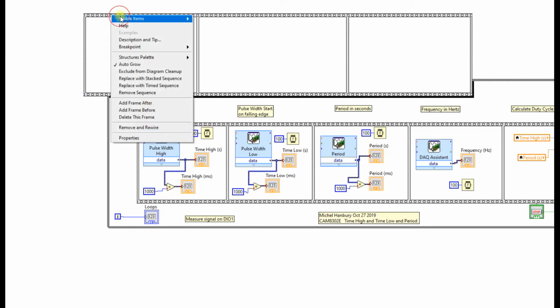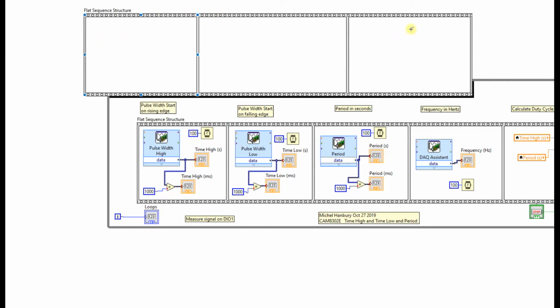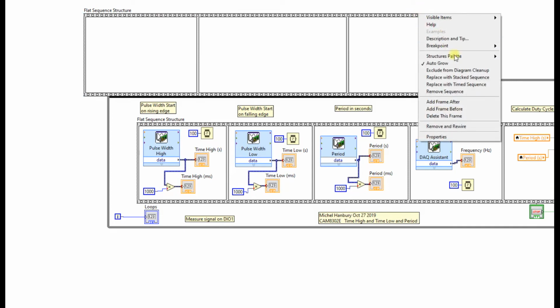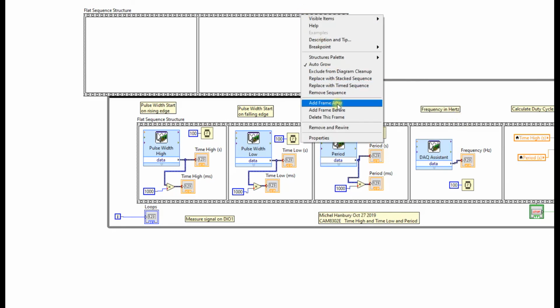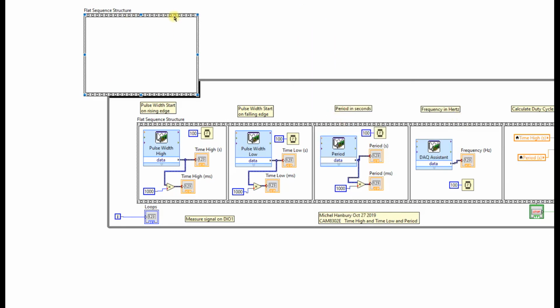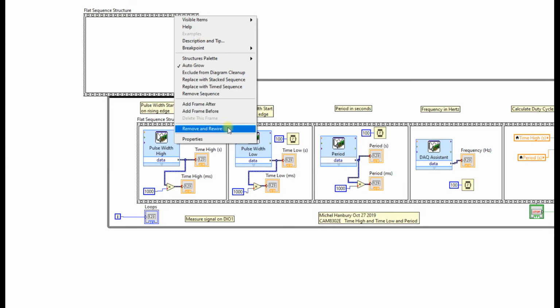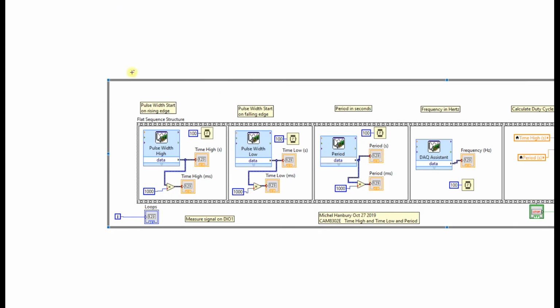If I right click on here and show visible items, I can actually label that. But I'm going to delete this. So remove, delete this frame. I guess I can delete each frame. There's probably a way to delete the whole thing, but we'll see. There we go, remove sequence. So we start off with the first sequence.